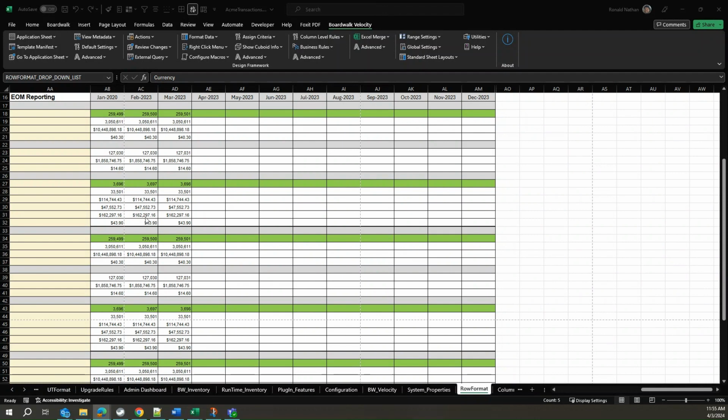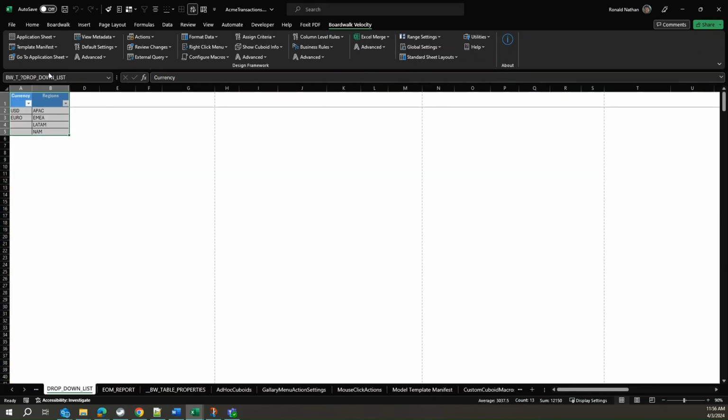Now, let's see the formats for our drop-down list cuboid. We can navigate to the sheet by clicking on Go to Application Sheet and selecting the cuboid name. This is a convenient way to navigate to our data sheet in the Velocity workbook. Remember, only sheets with corresponding cuboids will appear in this menu. Selecting drop-down list takes us to the cuboid.